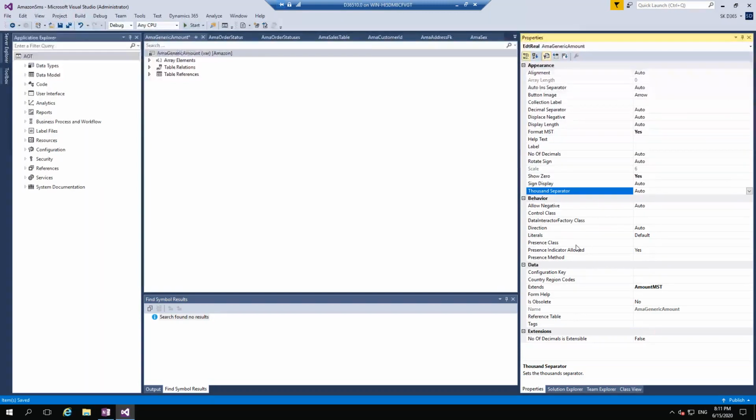Coming to the presence class, presence indicator allowed, presence method, these were used when we were working with the enterprise portal. Those methods are used very rarely, because only in a few instances I saw EP. Whoever the customer is using EP, we will use those methods. Still there are a few places where those were used, so they were there.